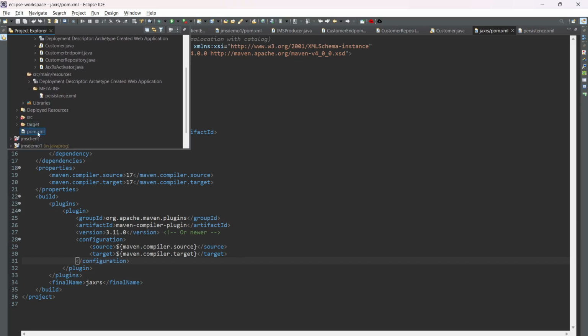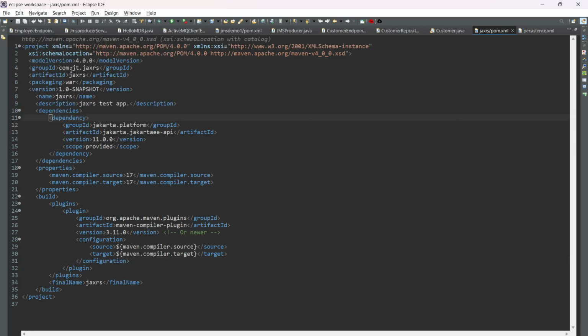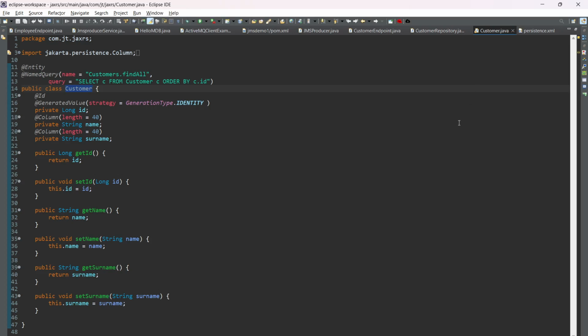If you double-check this POM file, you can see one dependency I have added, that is Jakarta EE, Enterprise Edition, with version 11. These are provided by your WildFly because they implemented this Jakarta API. And I am using Java 17, as you can see, and the final name is JAX-RS. So this is the simple POM file, and I'll close it.